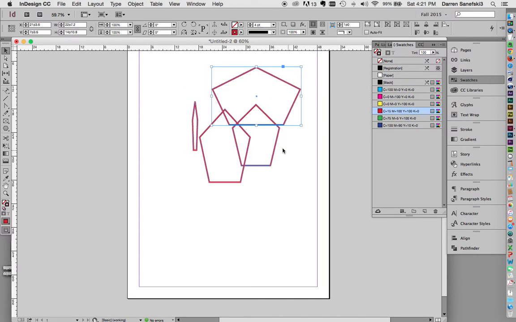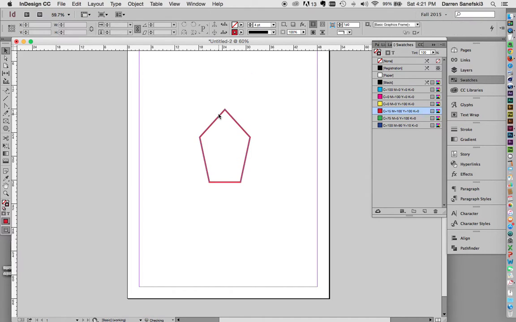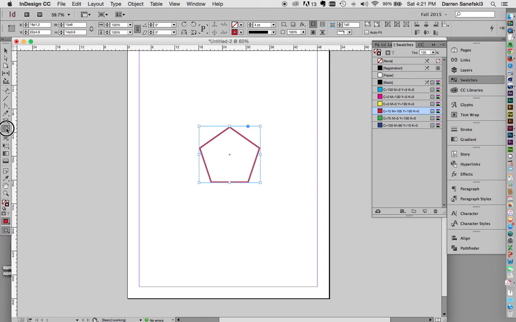I'm going to hold the shift key down and select multiple items at the same time. So now I can select that, and then I can hit the delete key. So I still have this, and I can make this any size pentagon that I want to. So that's the Polygon tool. The next one down is the scissors tool.